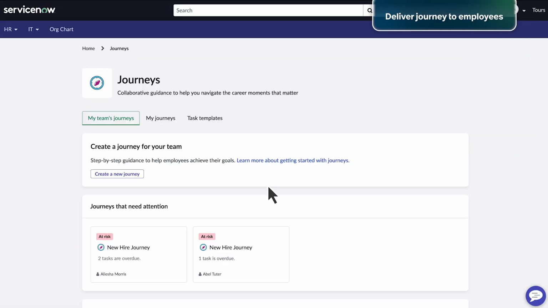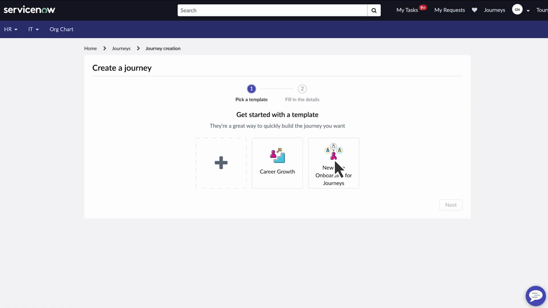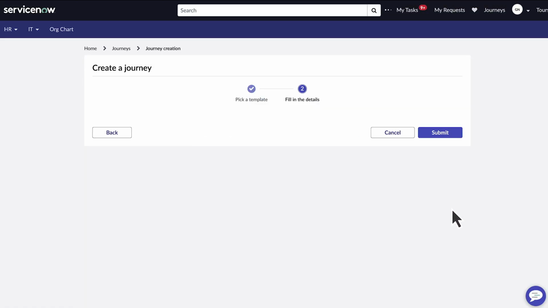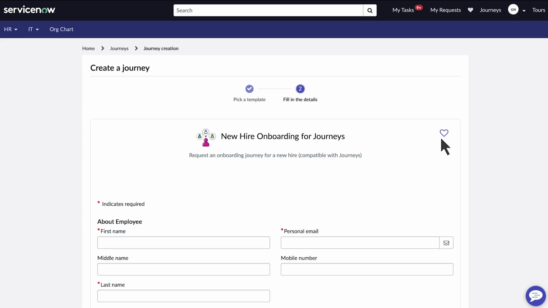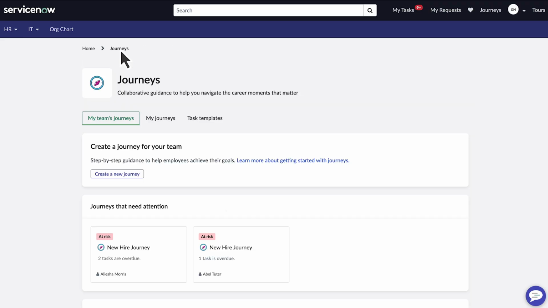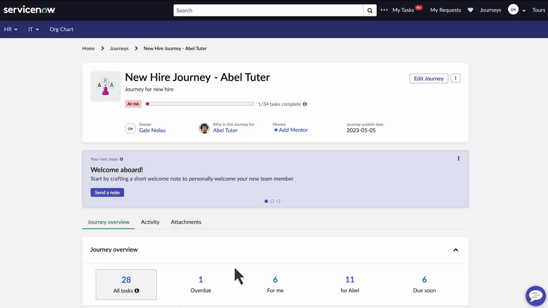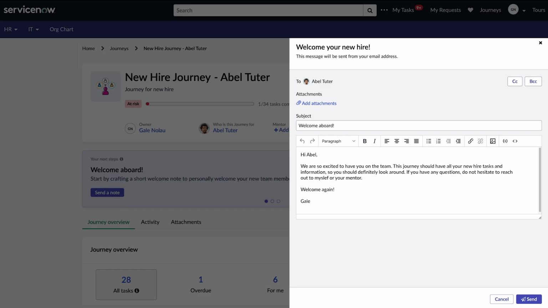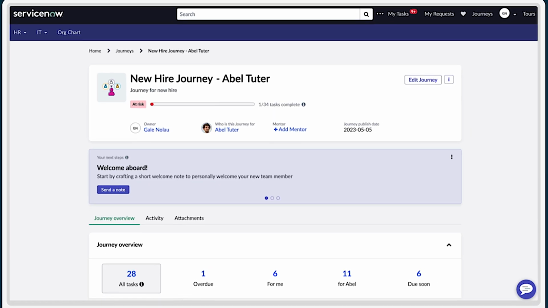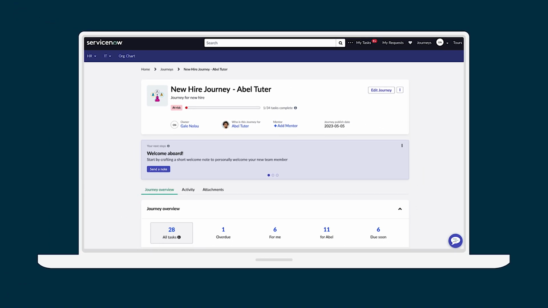Now your journey is set up and ready to be delivered to your employees in the Employee Center. We're logged in as Gail, a sales manager. She can create a new journey for one of her employees here. Back on the Journeys page, she accesses an existing onboarding journey for her new hire Abel and sends him a personalized message. You can now see how Journey Designer brings together the components you need to create personalized and relevant journeys that work across the enterprise.